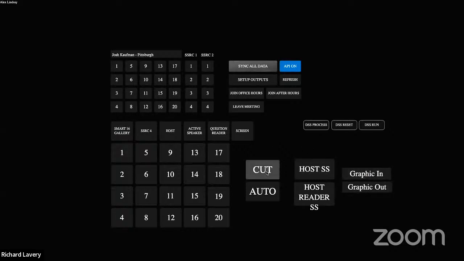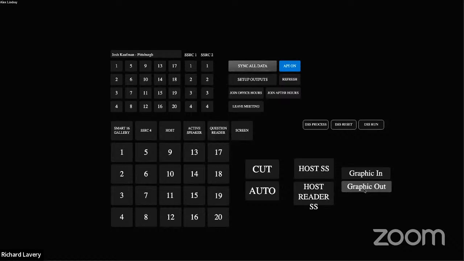Is that the right super source? No. Copy that. Hit DSS reset. Now the hand's up. You should see Chris, copy that. Fenwick. Nothing so far. The hell?